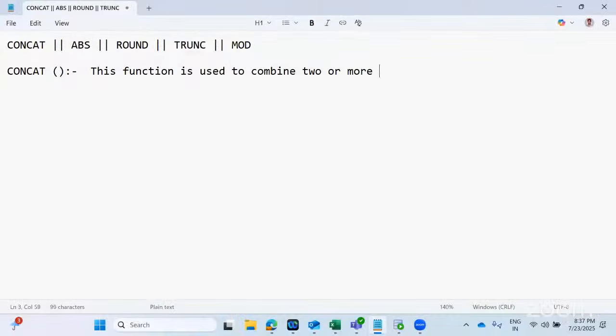Two or more strings or columns into one. Whenever we have a requirement where we need to combine multiple strings or columns together, then we have to use the concat function in SQL. If we are talking about the syntax, we simply write concat, and in the parentheses we write column 1 and then column 2.